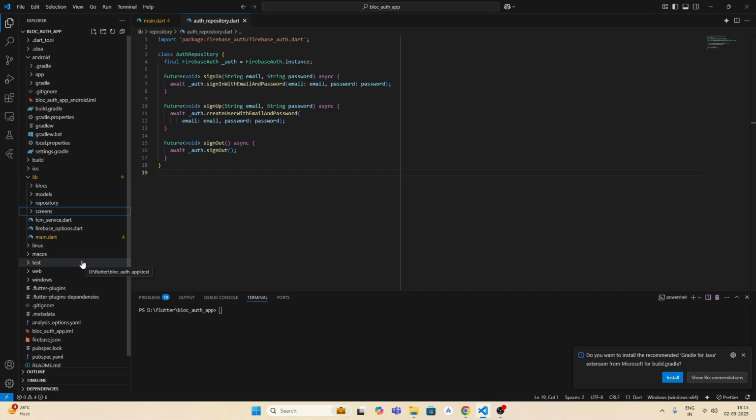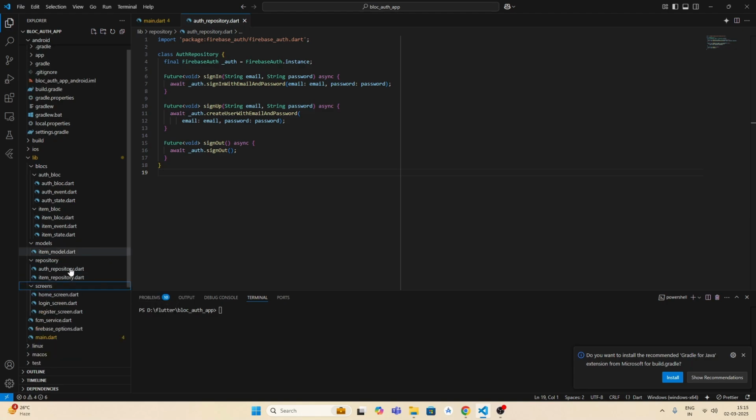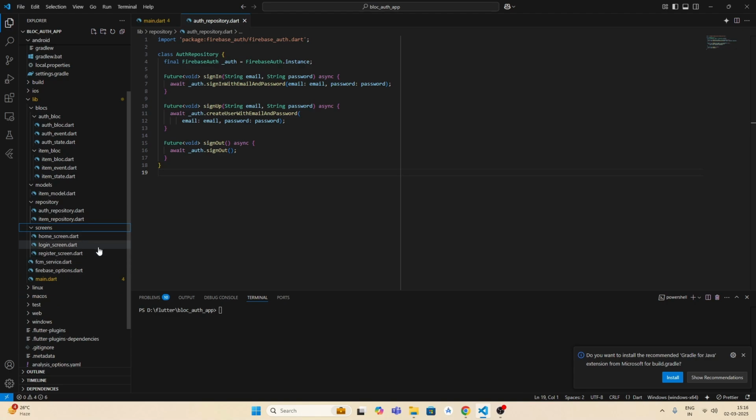Let's understand the structure of the project. So I have here blocs, models, repository, and screens. In blocs I have auth bloc and item bloc. In auth bloc I have auth state, auth event, and auth bloc. In item bloc I have item state, item event, and item bloc. In models I have item model. In repository I have auth repository and item repository. And in screens I have home screen, login screen, and register screen.